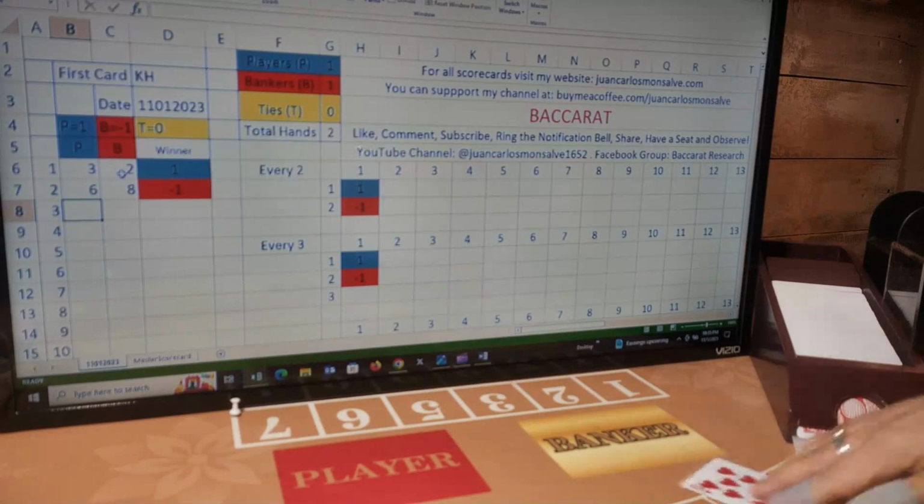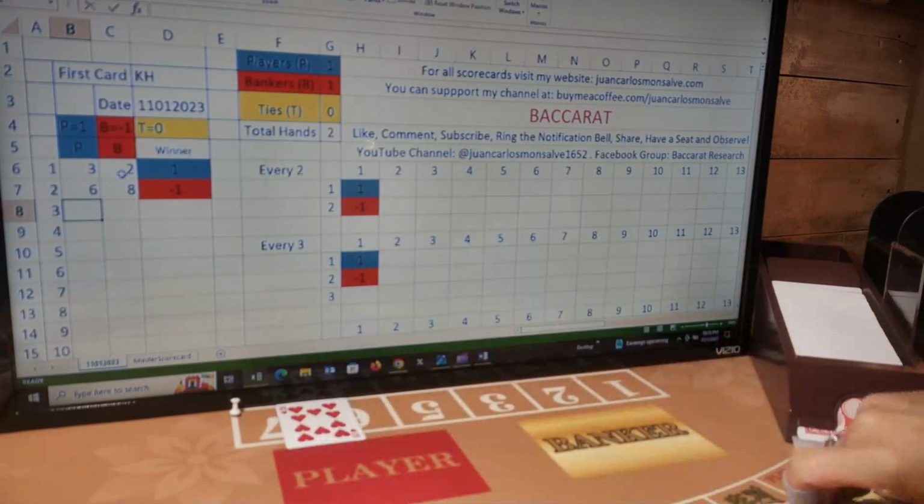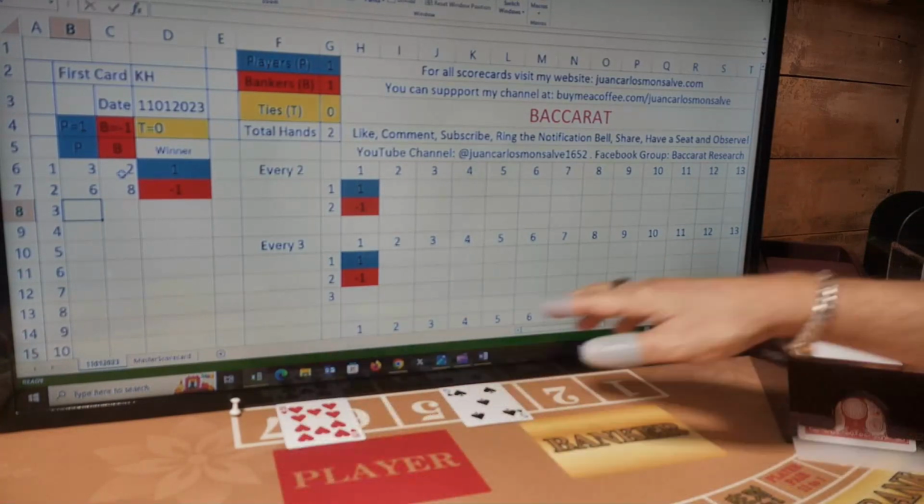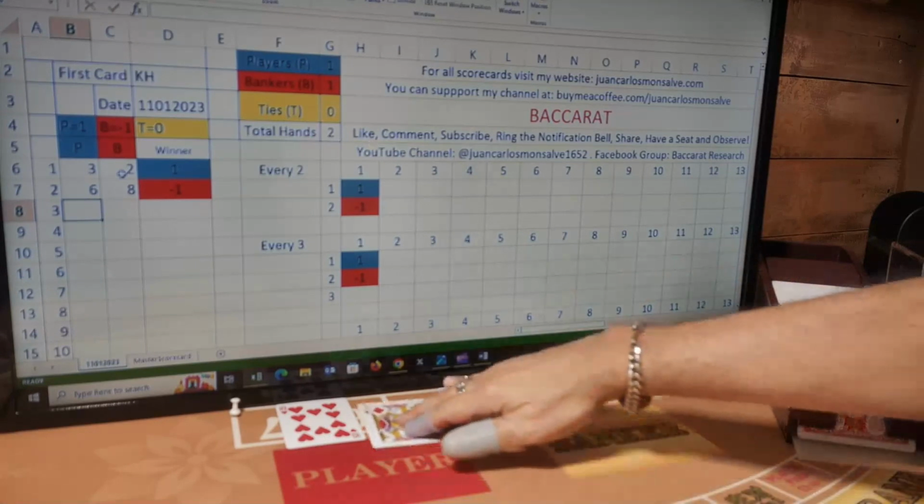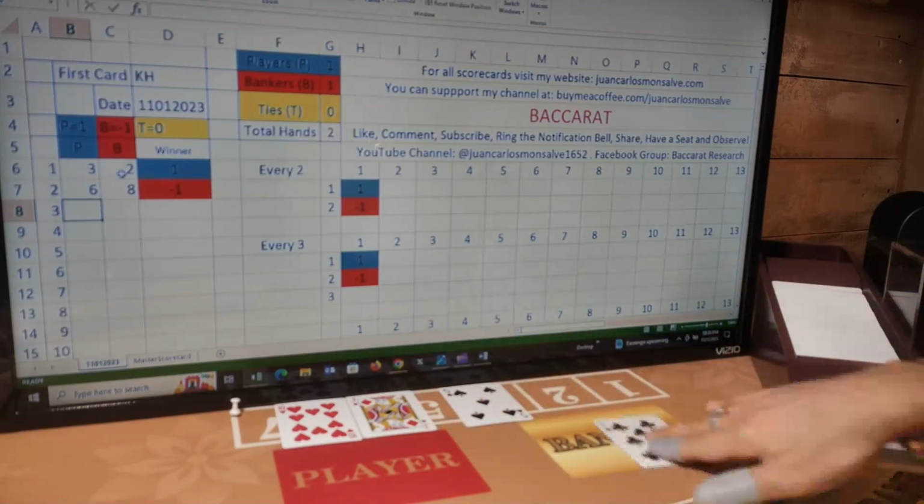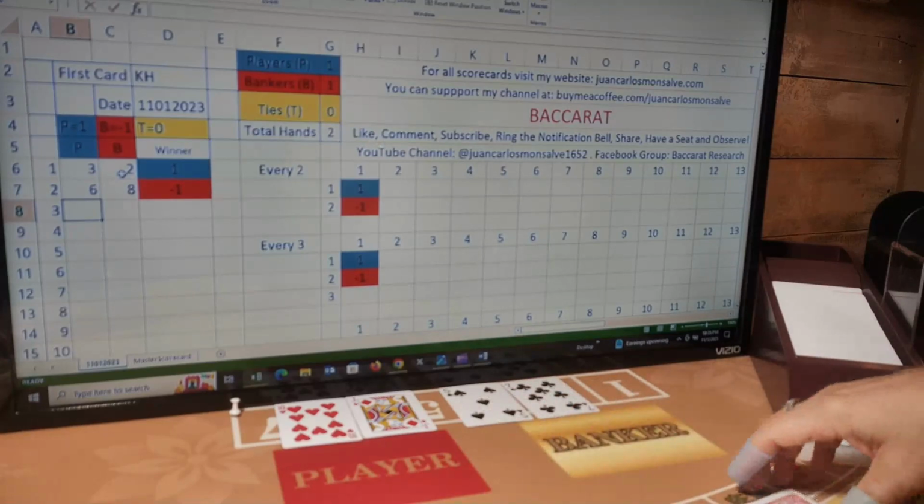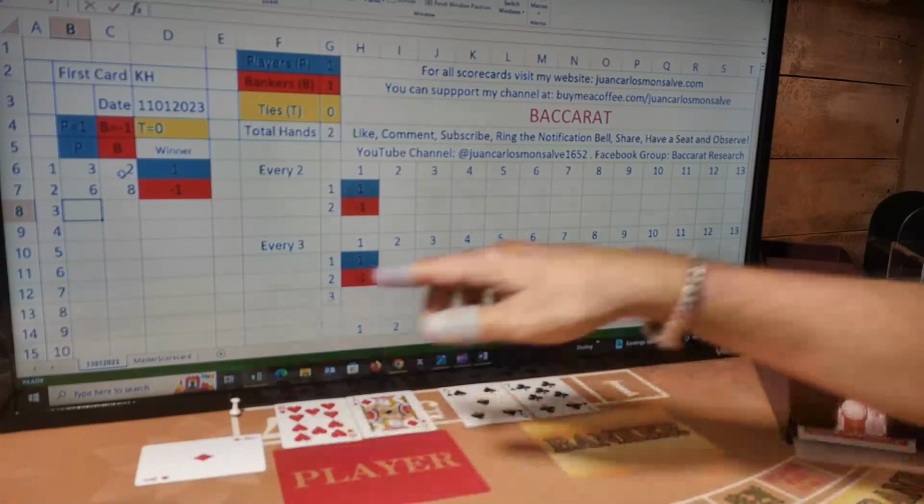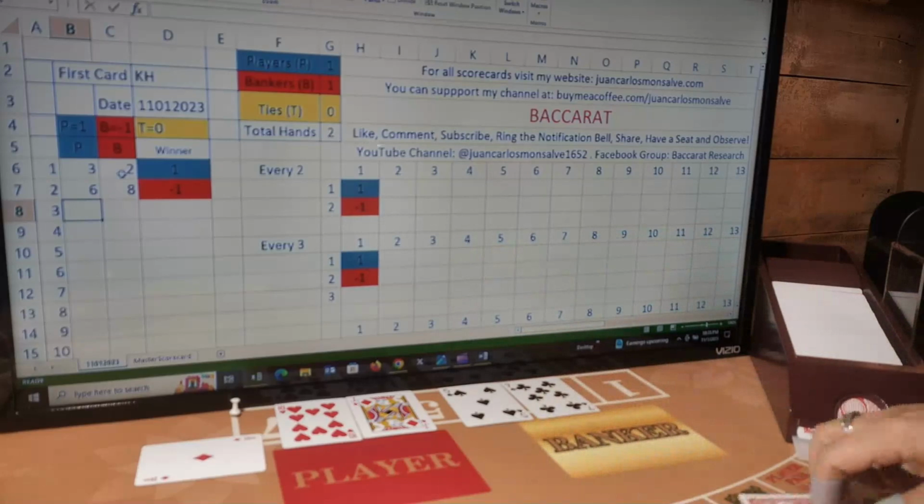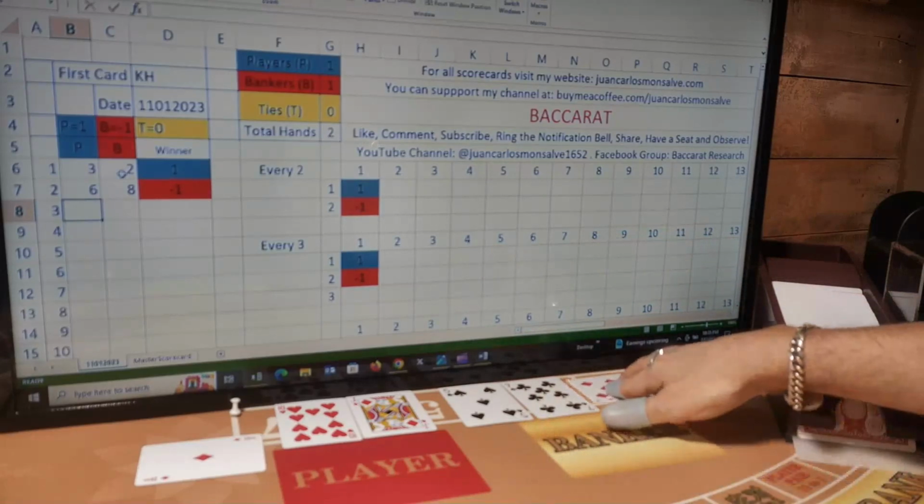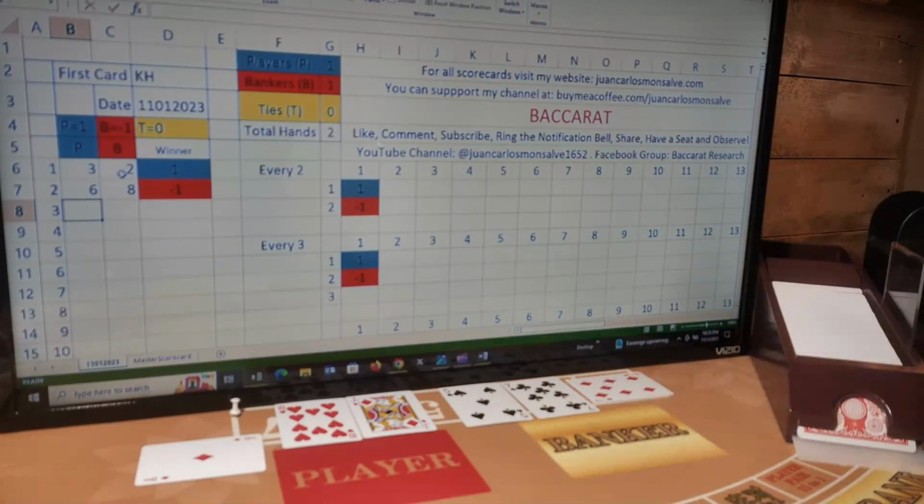Next hand, first card player, banker, player, banker. I have zero player, two banker. I need a third card for both of them. Player gets one, and banker gets seven for a total of nine. So one player, nine banker.